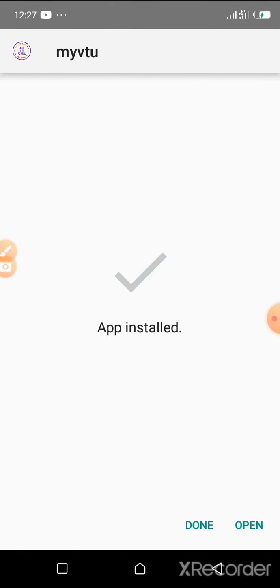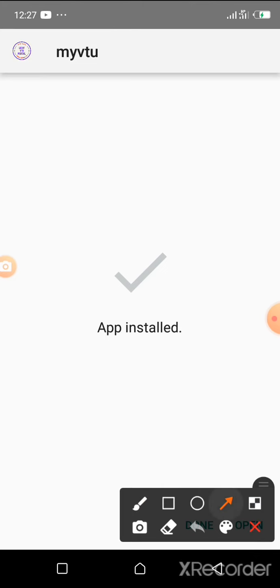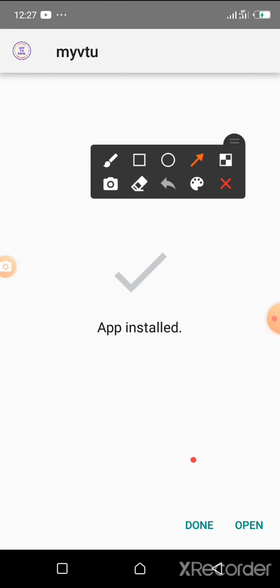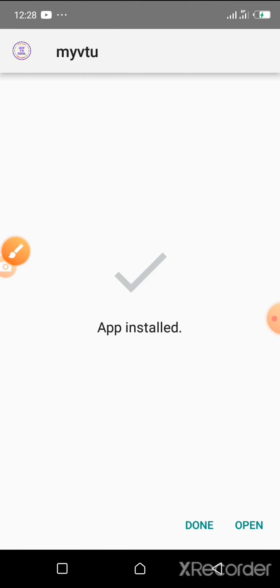Okay, app installed. Then you see where it said app installed, you see done, and then you can see open. Whichever way you want to go about it, you can click on done or you can click on open. But for this training, just click on open so that you can still access the app. So you are opening the application on your device.